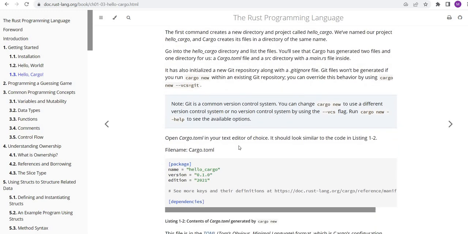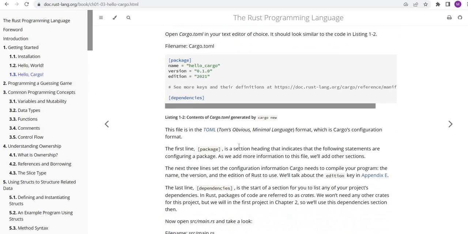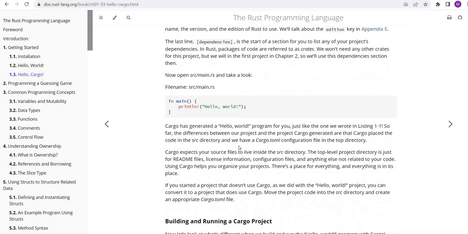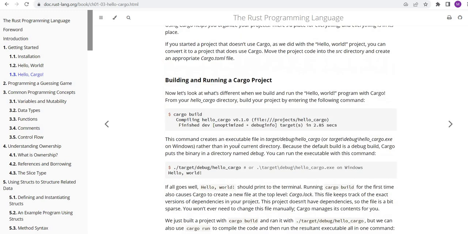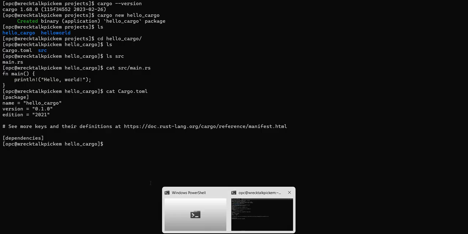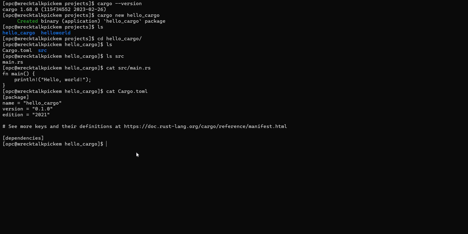Okay, so now that we have our program created and we've seen what was in the toml file, and we saw what was in the main.rs file, now we actually want to build our project. So to build our project, we're just going to run a simple command called cargo build. So we want to make sure that we're in the right directory. So we're in the hello_cargo. So now we want to build our program. So we just do cargo build.